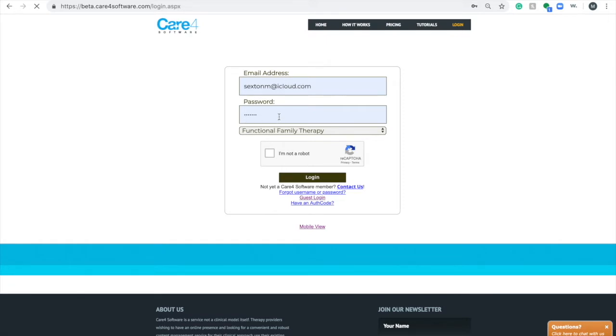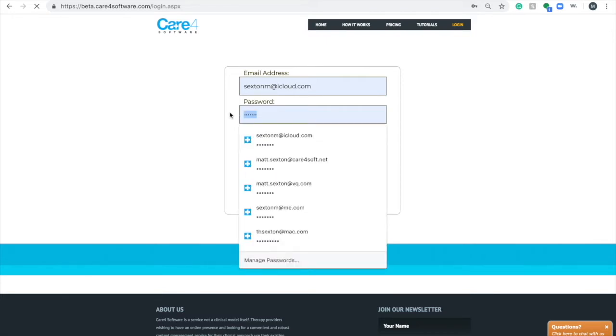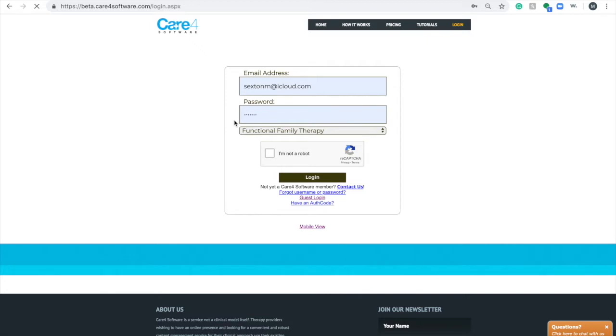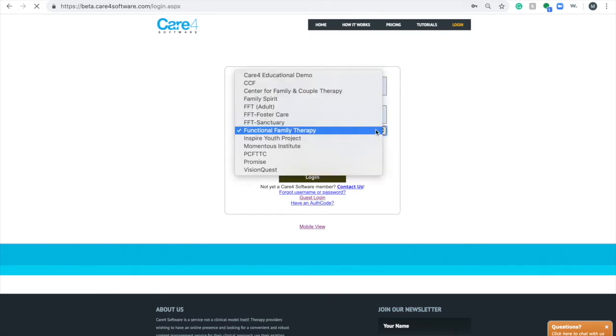We will be showing you in this demonstration how you can reset your password to something more convenient for you. Next, we're going to be using this drop down here to choose the appropriate care model. We have a few options here, but we are always going to be choosing functional family therapy as our care model.